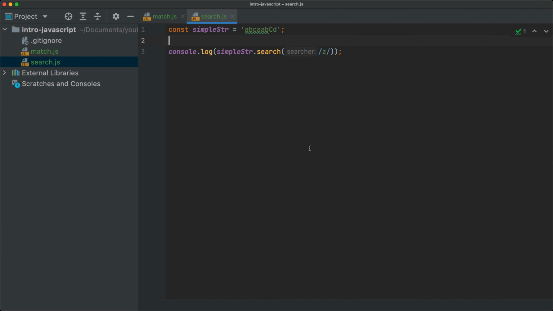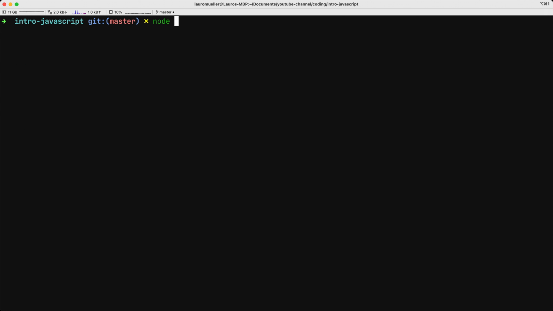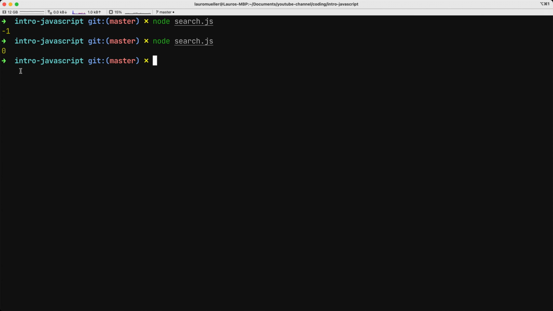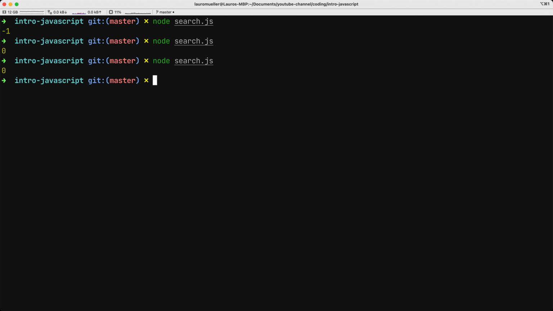If I save this, let's go back to the terminal, clear everything, and then we say node search.js, and it outputs -1. So you see, before with the match, it outputs null if we have no match, but with the search method, it outputs -1. And then if there is a match, it's going to output the index of the first match. If I pass the global flag, it doesn't matter.